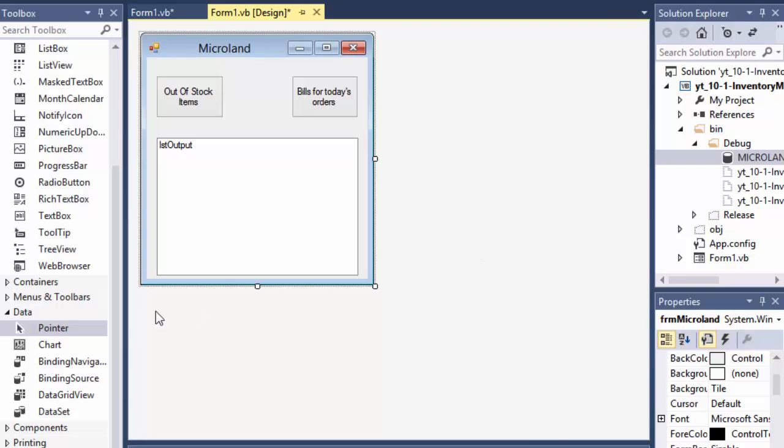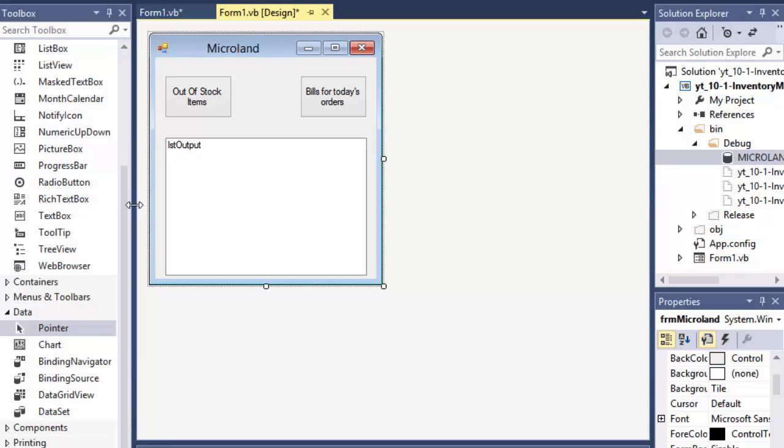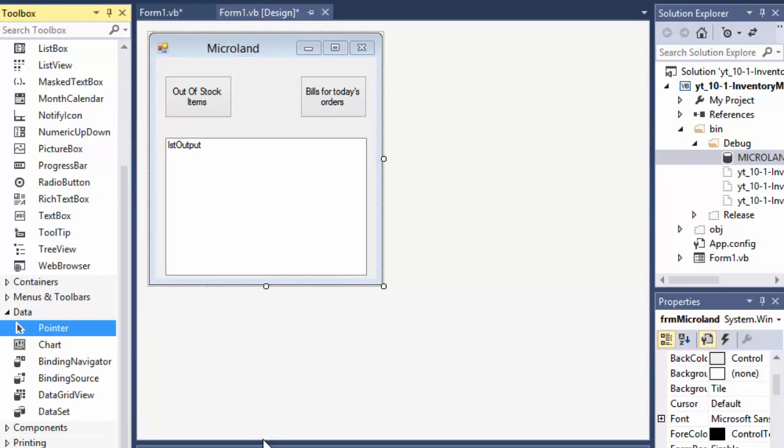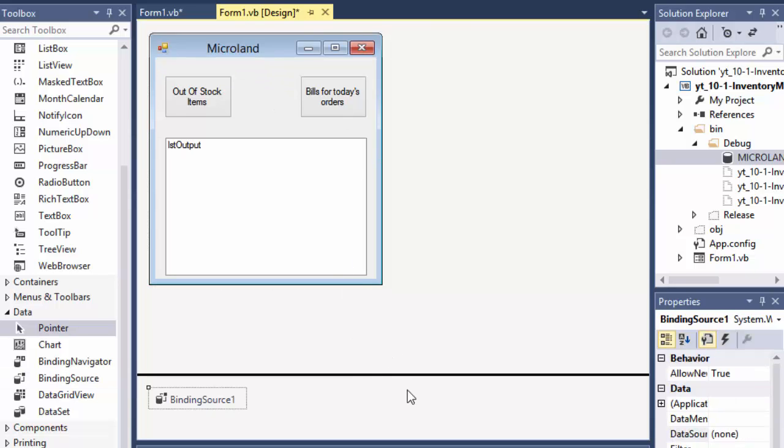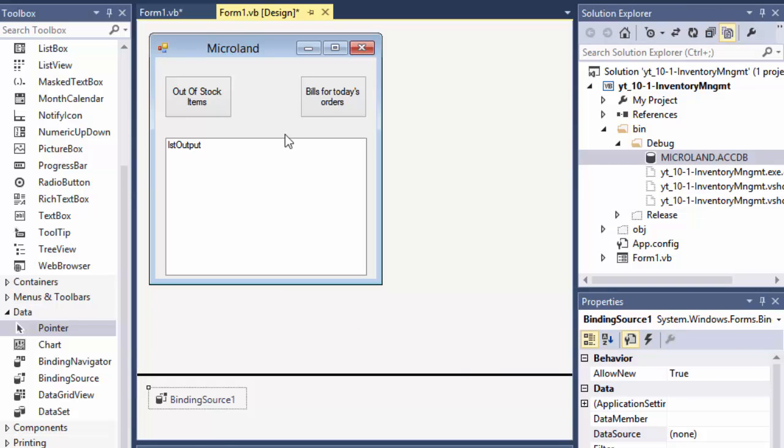So let's start by creating the connection to our database. The first thing we need to do is drop in a binding source, because that will bind the form with the tables that we need. We just drop it on the form. It is not actually on the form; you can see that it puts it down here.